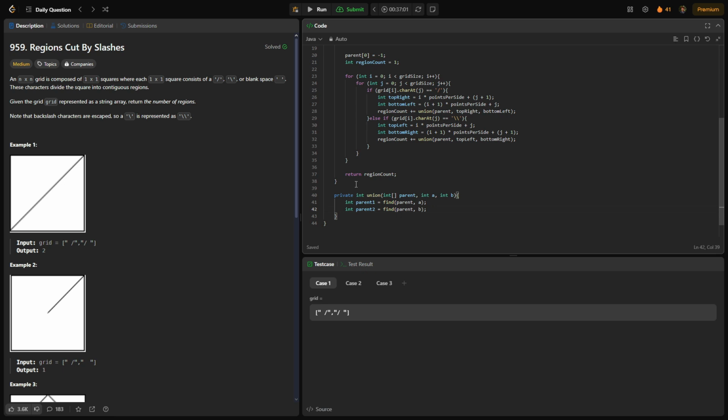So find is going to be another helper function, and it's going to find the parent of A, and it's going to find the parent of B, so we can compare the parents to see if the parent is equal to one another. That means that we have created a new region. So, let's say if we have this slash and this slash, both have the same parent setting back all the way to 0. So this is a fully connected region.